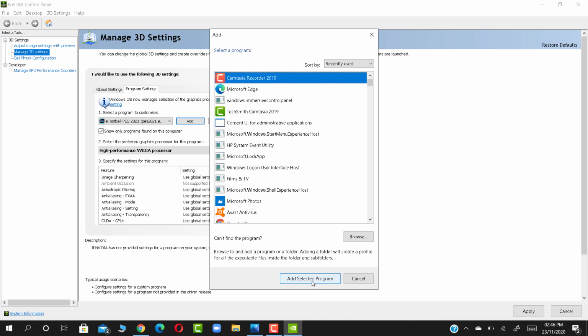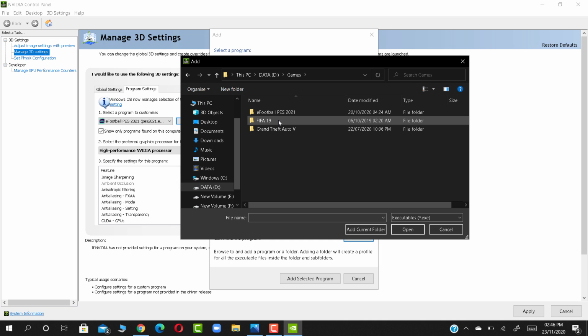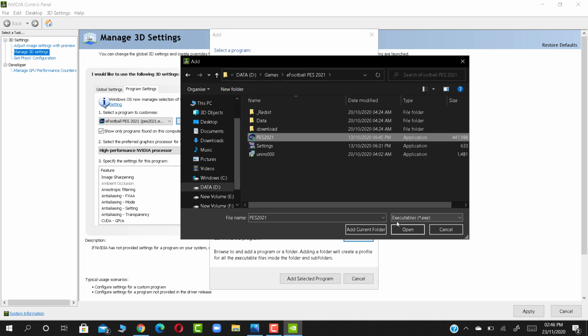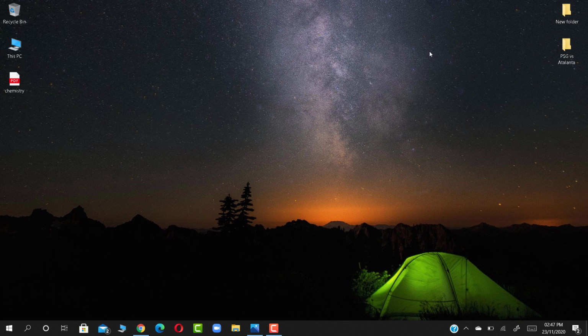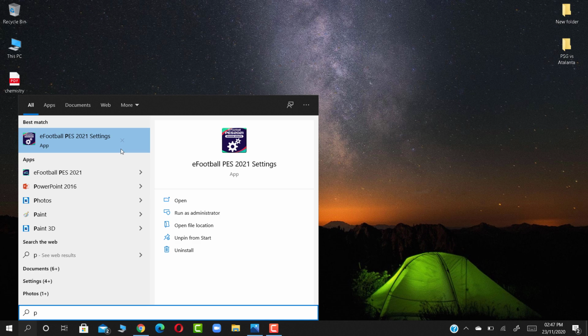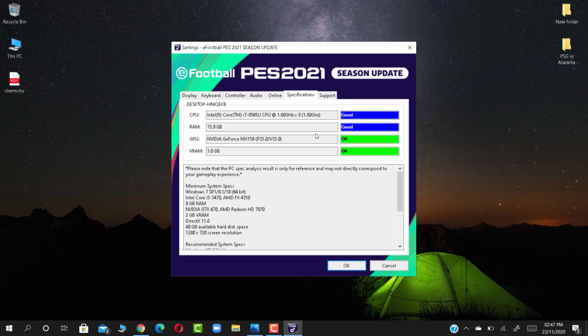If you don't find PES 2021 game here, then click Browse. Now find out this folder where you saved or installed your PES 2021 game. Select it. Now click Apply. Wow. Now fix it.